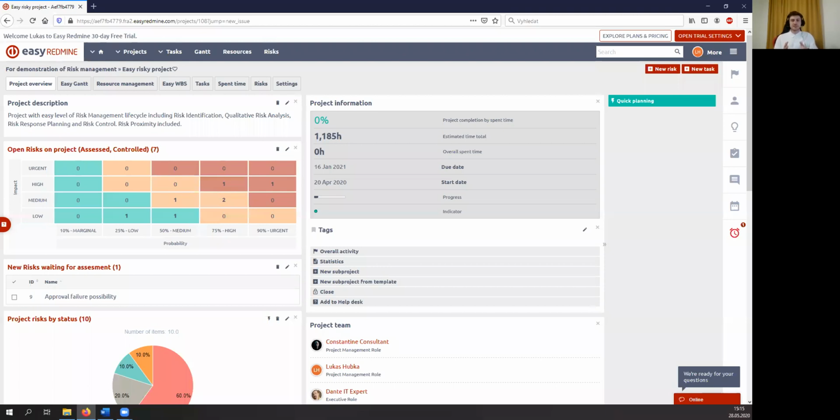So speaking about risks, now I talked about projects, I talked about tasks, contacts. Those are entities in EasyRedmine. Risk is actually a new entity, and it is important to stress this. So it's not a type of task, it's not a type of project, it's a brand new entity in the EasyRedmine system.